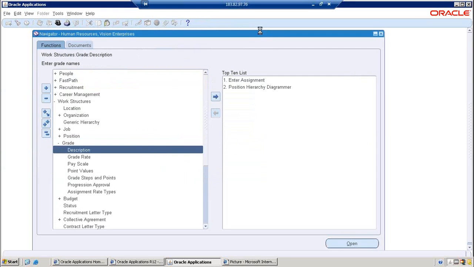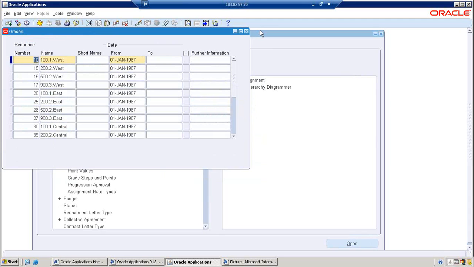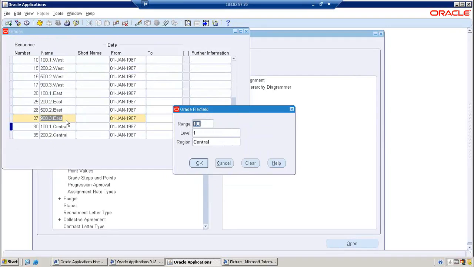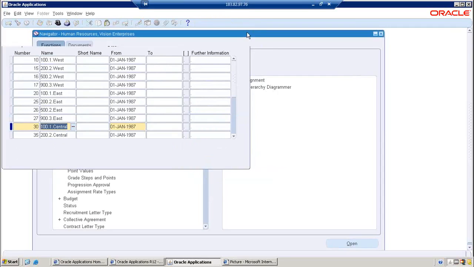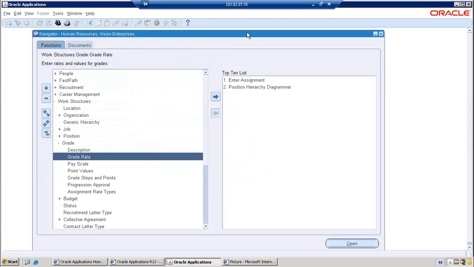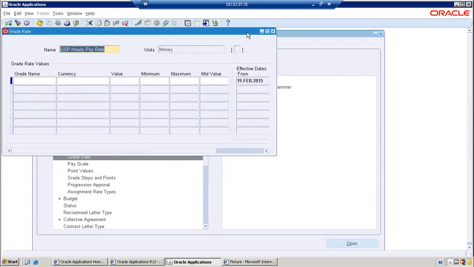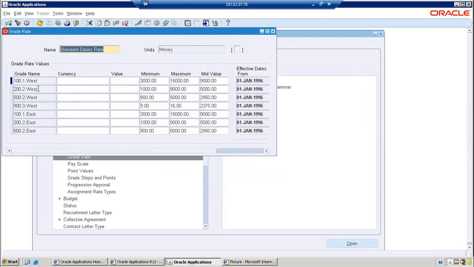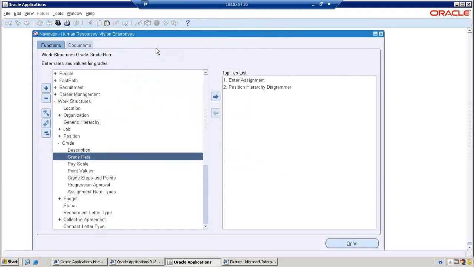Next, coming to the grades. Here is where you define the grades in your company. The data which you are seeing is seeded data which Oracle has provided by default for learners to understand; it is nothing which I created. Against a grade, if you have any rates defined, you define those here. For the standard salary rate for this particular grade, the minimum is 3,000 and the maximum is 15,000. In this way, you store the information.